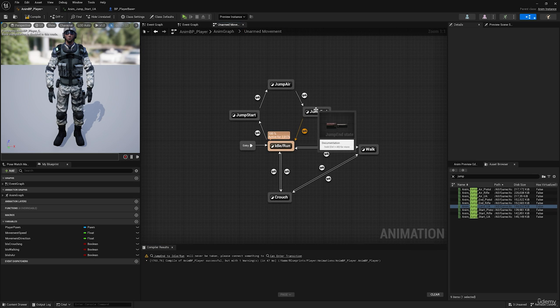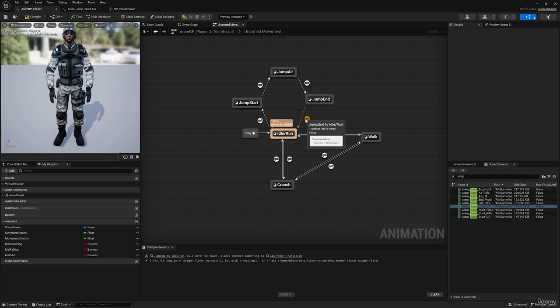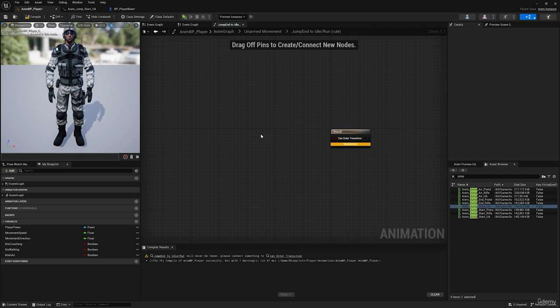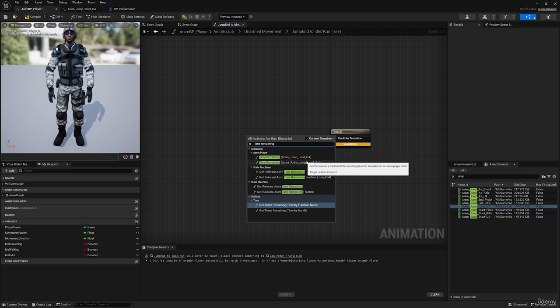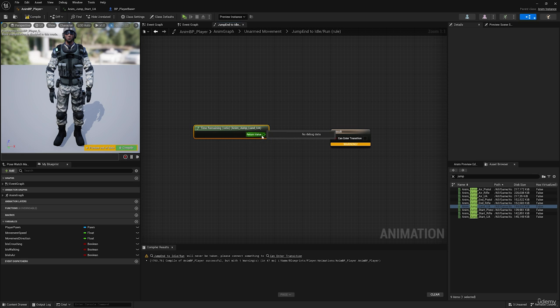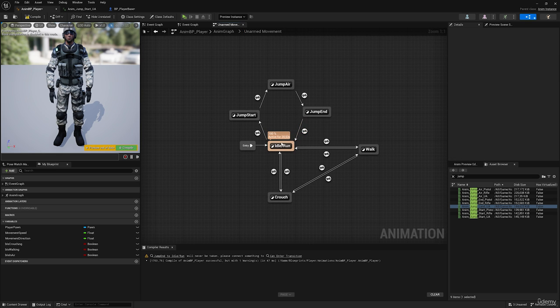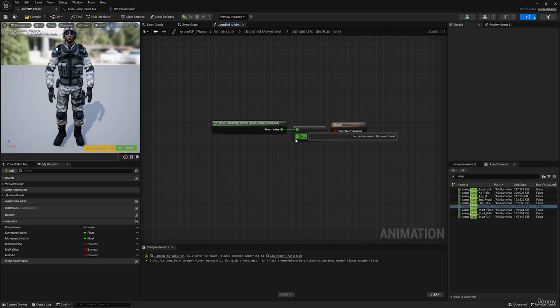So when the player is not in the air anymore, we want to go ahead and play the jump end animation. Now for this one down here, just like before, we want to right click and search for time remaining ratio for the jump land. And when it is less than some number we input here, then we want to stop the jump end animation and go back to the idle run. So for this one, I'm going to write 0.5 again and compile. Now we can go ahead and try it out and see what happens.